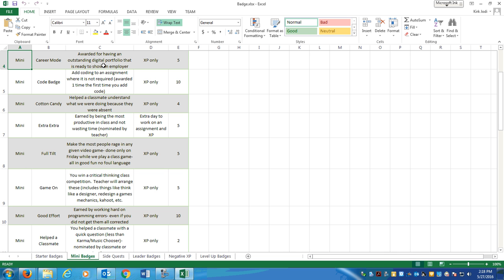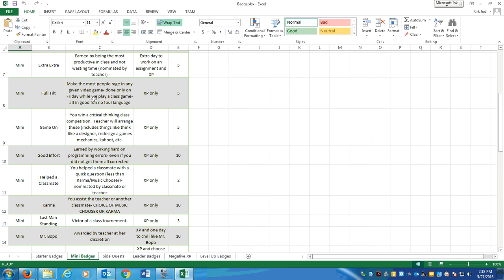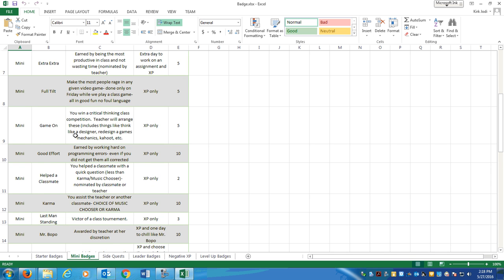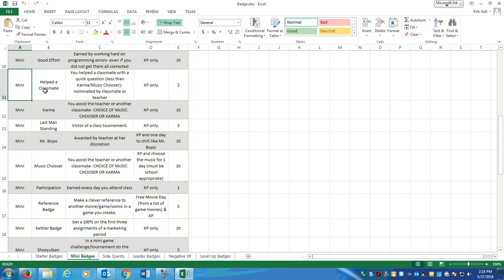We are already doing digital portfolios as part of your grade. Why not make it look excellent and get those extra points? And you can see there's just so many of them, but helped a classmate. You helped a classmate with a quick question. So you're nominated by that classmate or the teacher to get points.